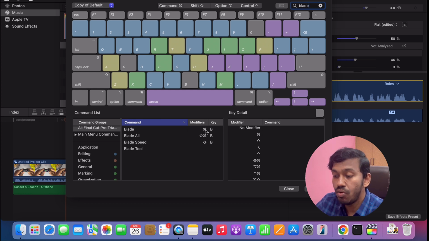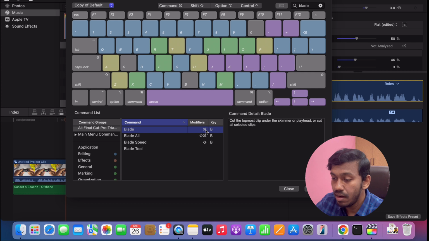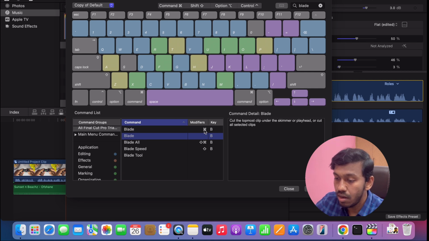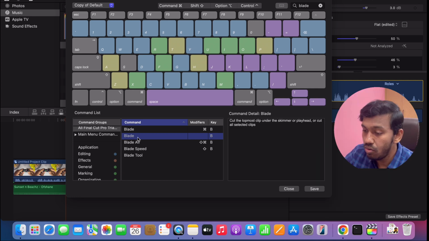So to do that, highlight here and press the B key on your keyboard. Now you can see the B key is assigned to the blade tool. Now just press save. That's it. Now close it.